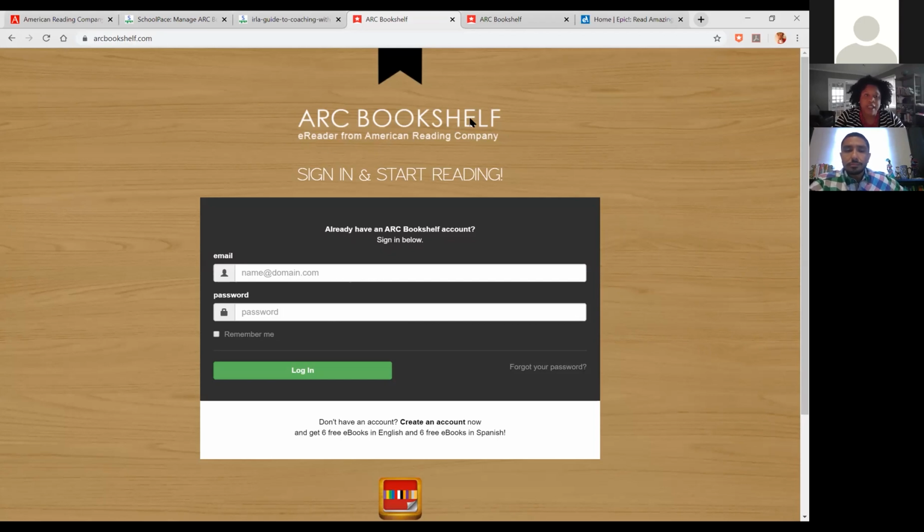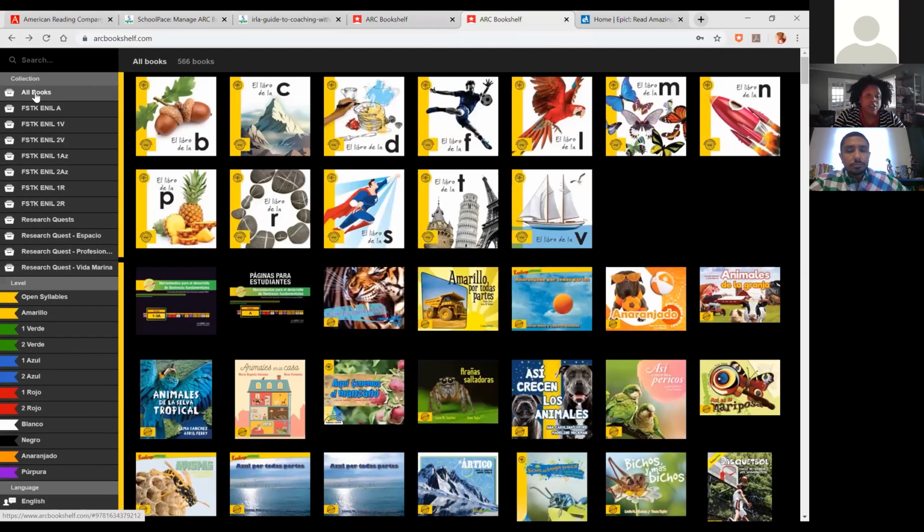Those students that are accessing through Clever and ClassLink, it'll just pop up for them. And this is what ARC Bookshelf would look like. Wow. Now, here's the best part. You get access to all, I'm going to say that part again, all of our ARC Press resources this way. So these are all of the books that you would find in our actual tangible baskets, along with some of the Foundational Skills Toolkit information and some of the EARLA Toolkit information as well.